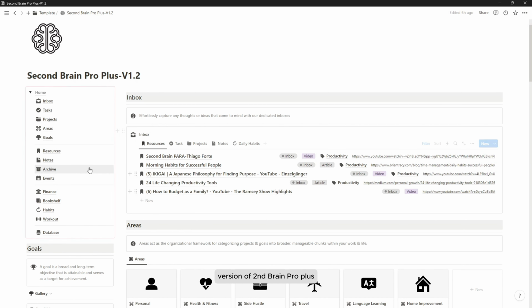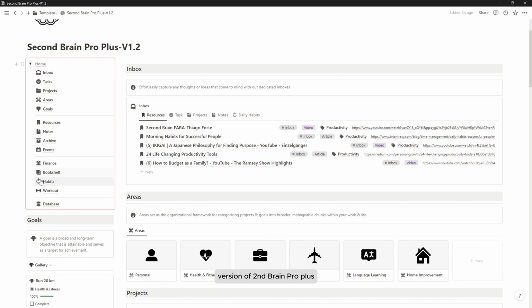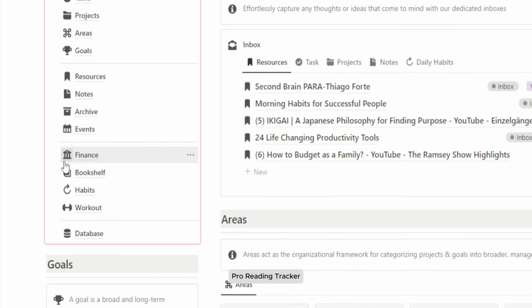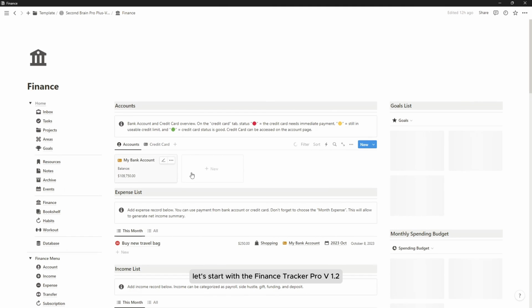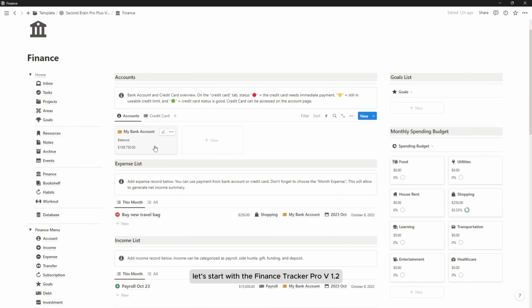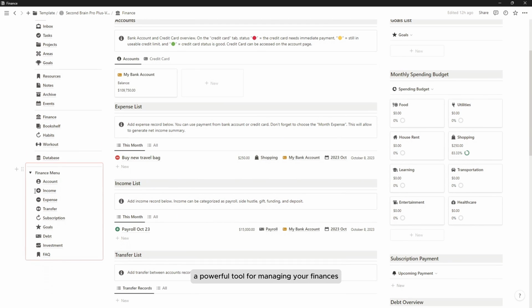In this enhanced version of Second Brain Pro Plus, we've introduced additional key pages, including Finance Tracker Pro, Reading Tracker, Workout Tracker, and Habit Tracker. Let's start with the Finance Tracker Pro V1.2, a powerful tool for managing your finances.